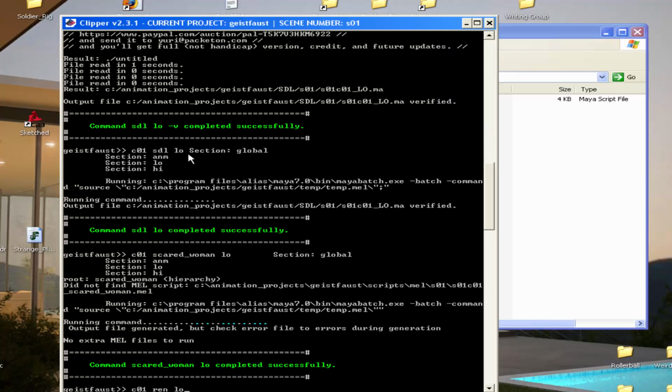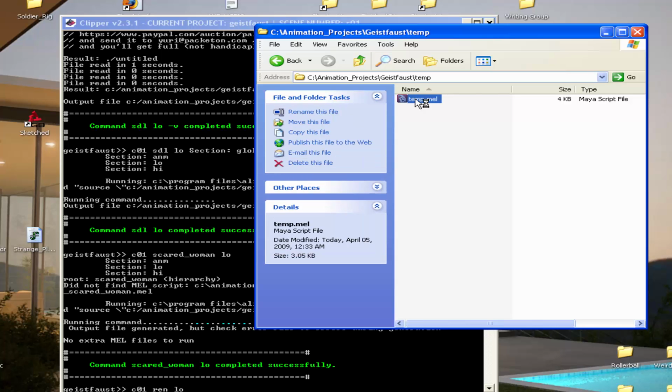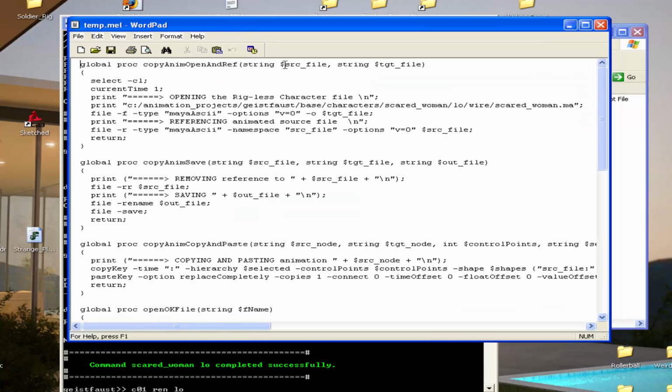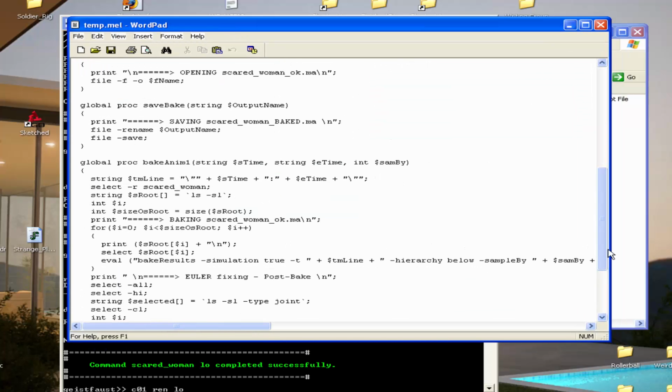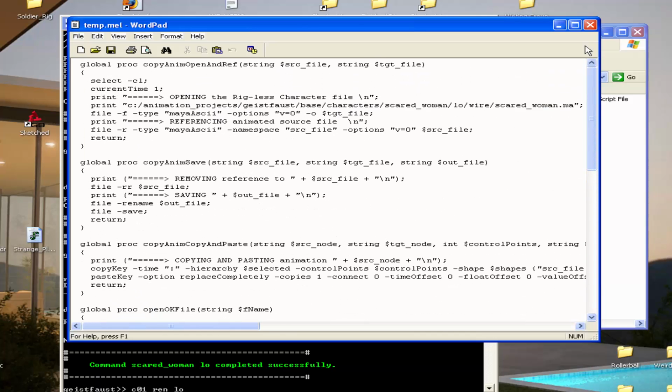And what I wanted to point out is that in the temp directory, every time you run Klipper, it makes this mel file here and then executes it. That's how it's able to accomplish what it's able to do. But we're entering an area that's a little sticky now. It's fairly clear what's going on here. You can just follow the mel script.